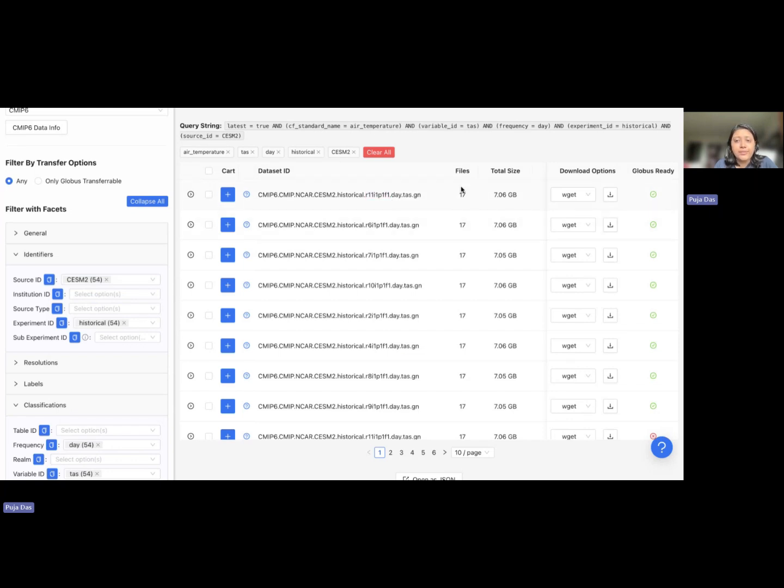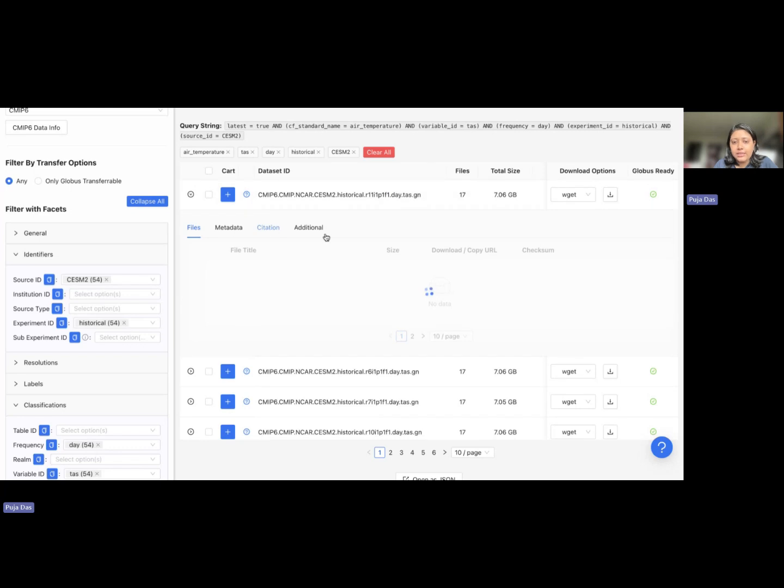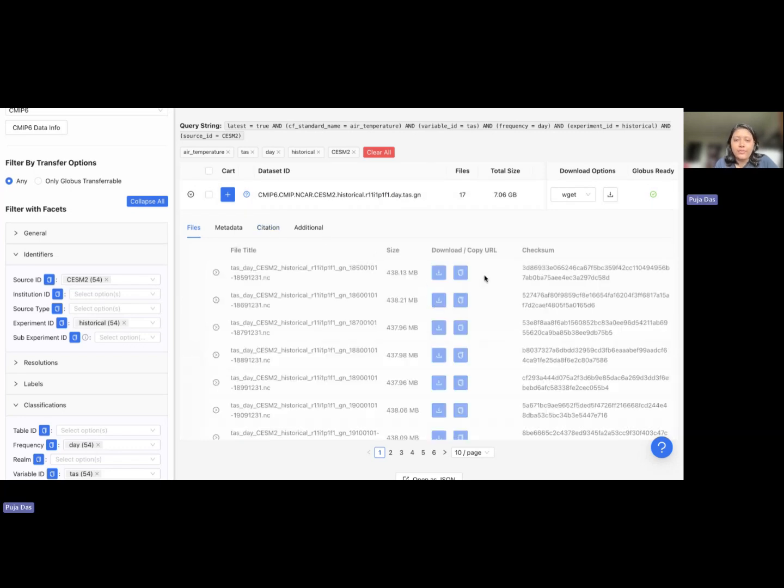Now what do we see? We have 17 different files. If we click on that, we can see the different files that we have. So what are the changes here?